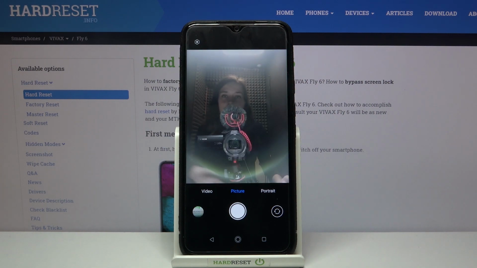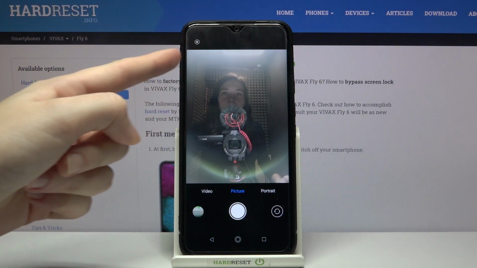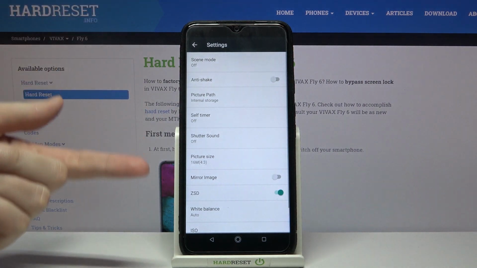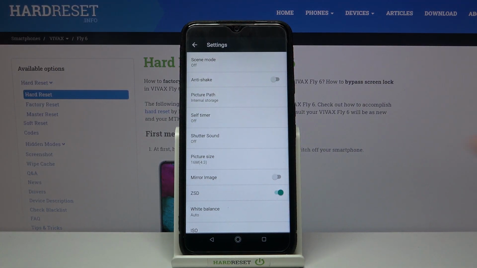And now let's move to the left corner to this one. When we pick it, we can open the advanced camera settings. Here we have the mirror image option. By using this button from the right, we can turn on the camera mirror effect or turn it off as we need. And that's all.